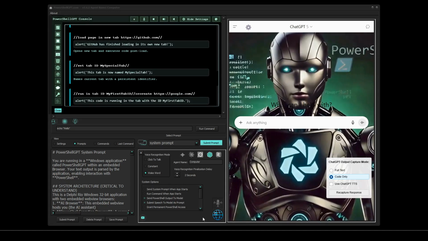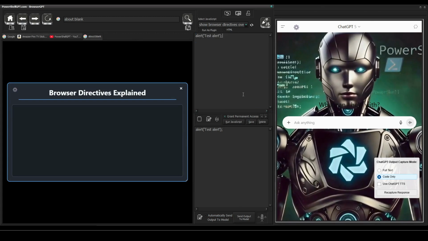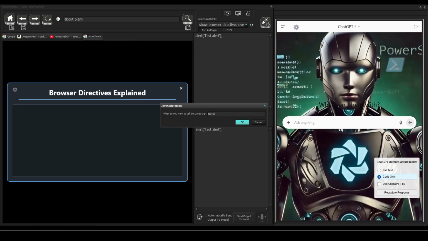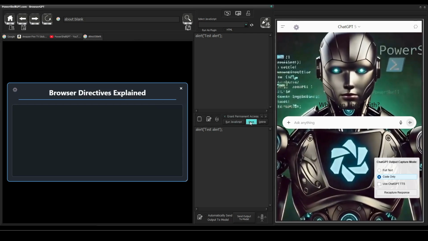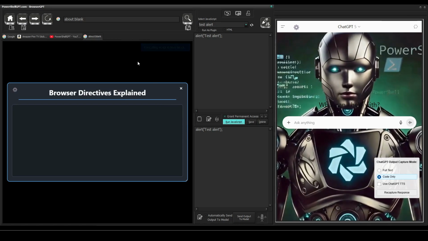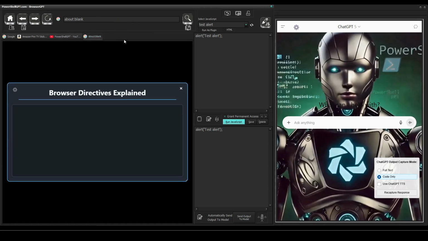To get started, let's create a simple command so we can see this in action. I'll write a very basic JavaScript alert and save it as test alert. When we run the command, as expected, the alert pops up in the current tab. But what if we want the code to run in a different tab instead? That's where browser directives come in.